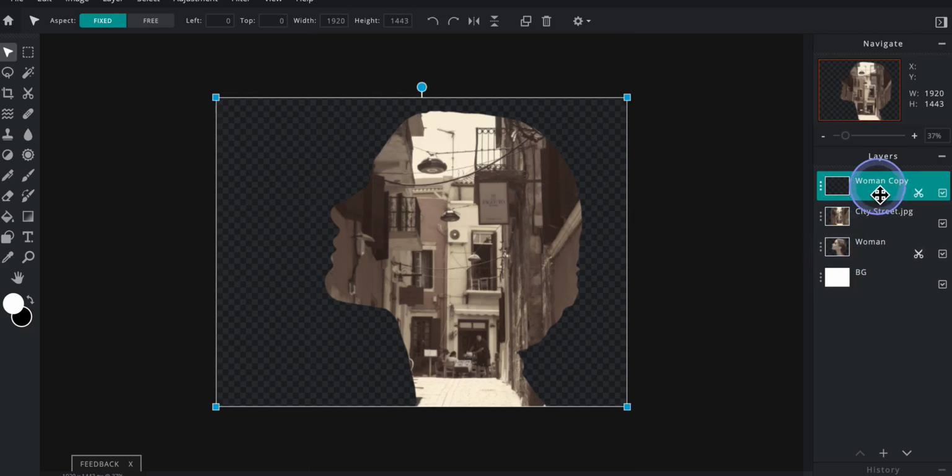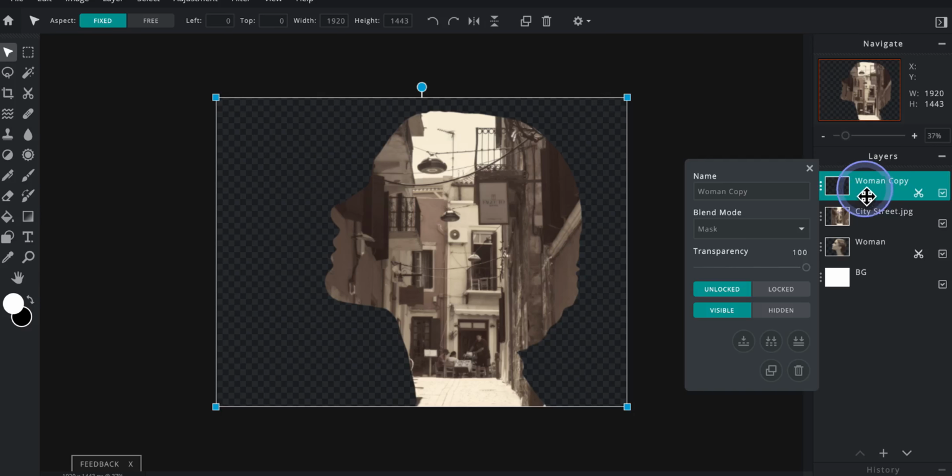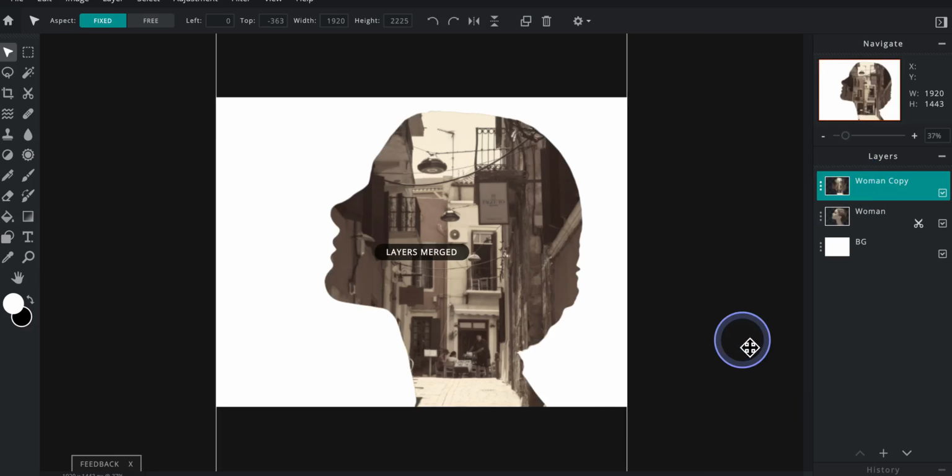All right, now I want to take this top layer of the woman, the copy, and merge it down with the photograph below. That means that they're going to be joined together, so I can no longer move the city street. So you're going to want to make sure that you're really happy with that. I'm going to right mouse click, bring up the menu, and choose this first button right here that says merge down. And you can see that they are in fact joined.